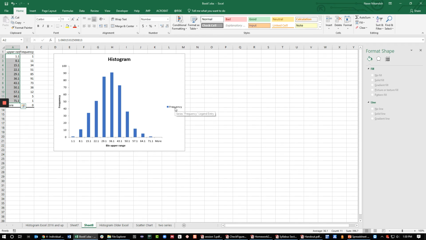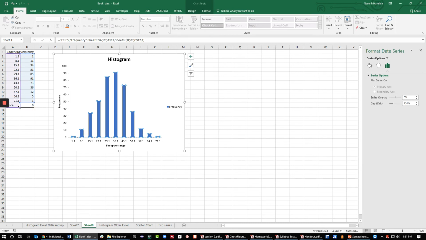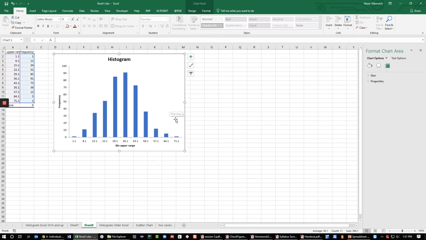All right, so what I'm going to do is format this again, just to give you an idea of the expectation. First of all, this "More" doesn't have any frequency, so I don't need to include that. I'm going to get rid of that. Because I'm just plotting one data set, I don't need this legend. There's just one type of data here, so I'm going to get rid of this. I'm trying to use this white space as much as I can.